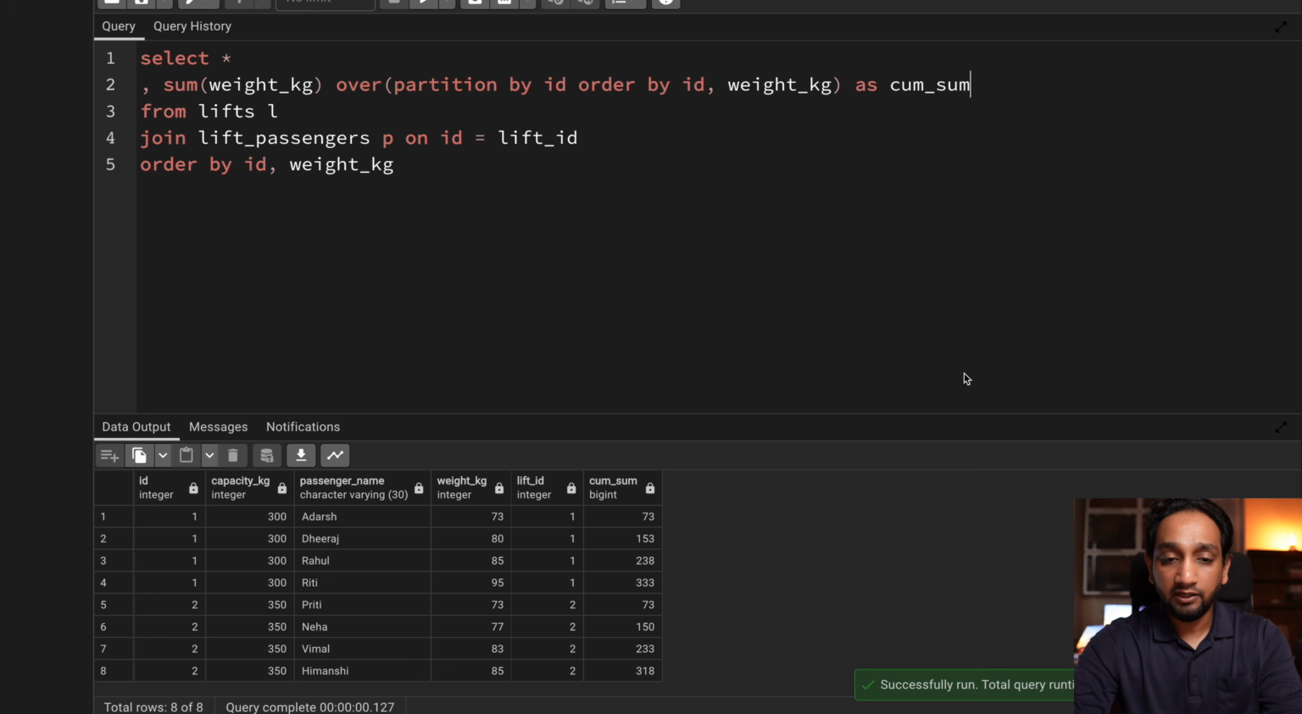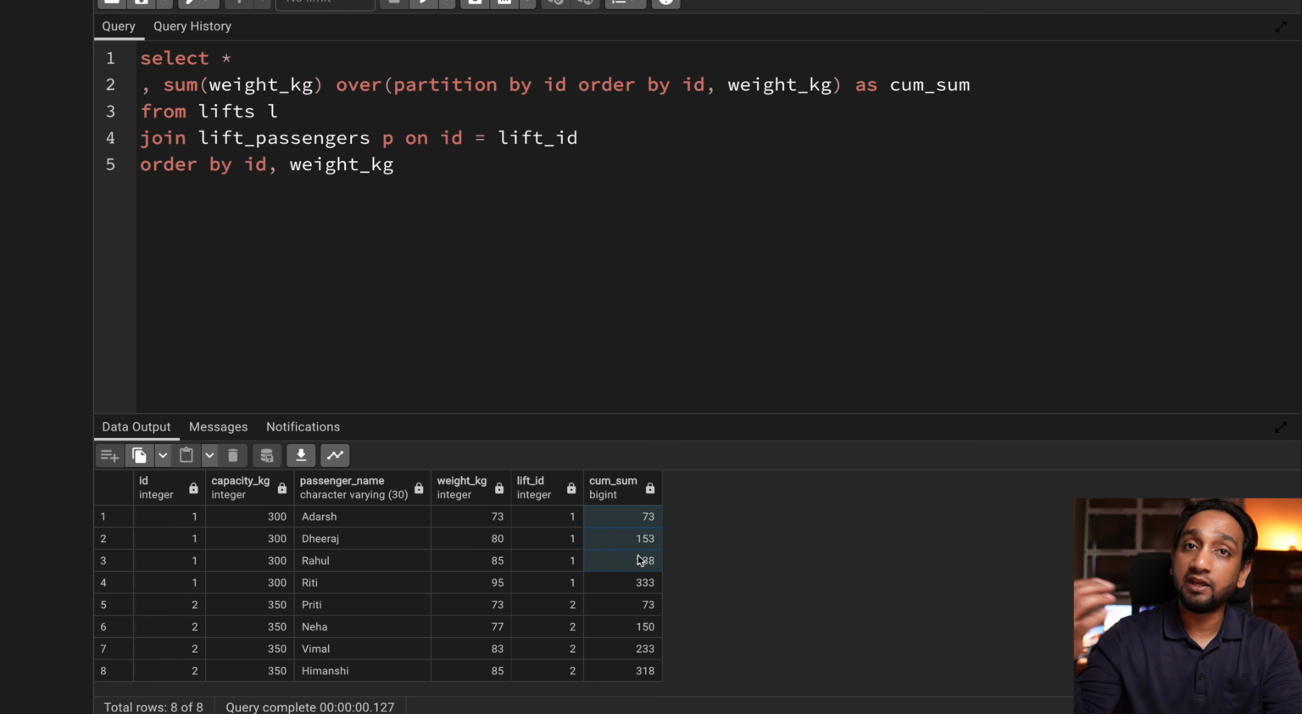If I run it, now you can see that when Adarsh enters, the total weight in the lift is 73 kilos. Then when Dheeraj enters, it's 153. When Rahul enters, it's 238. So all these three are still fine because they are within 300. That is the maximum capacity for this lift. And when Riti enters, the weight exceeds 300, right? So Riti should be the only person who is not allowed in the first lift, right?